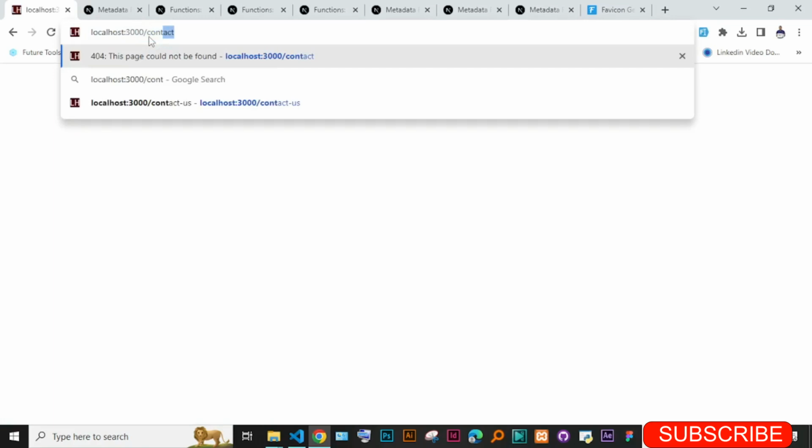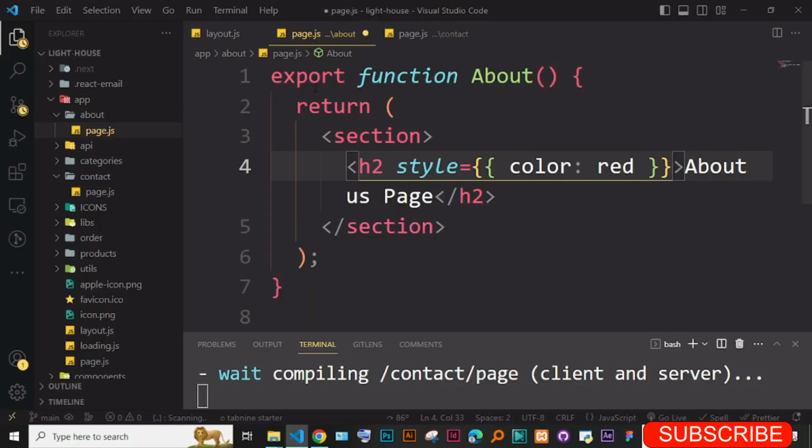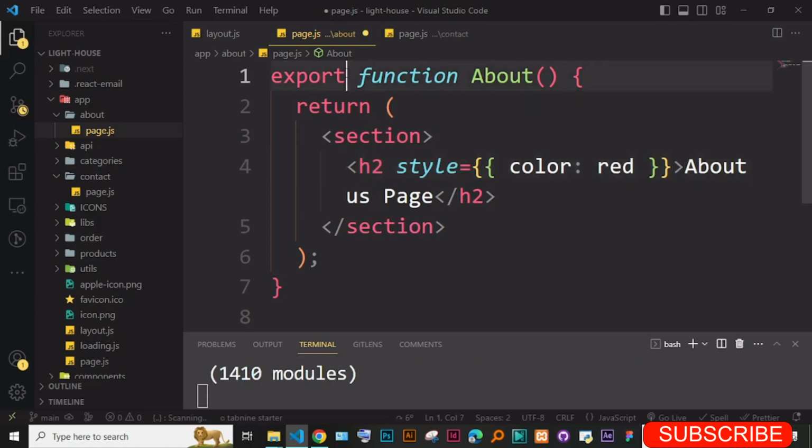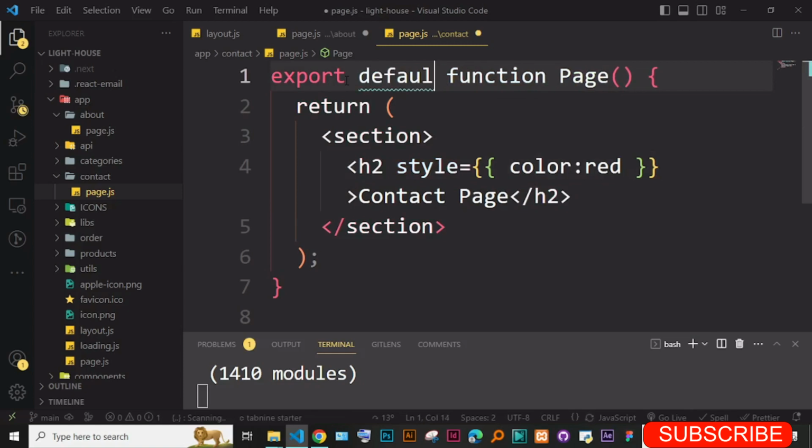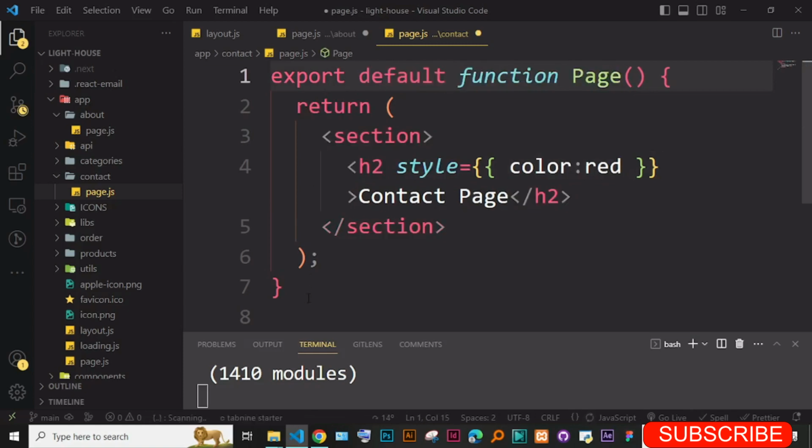I don't know why there is nothing showing up here. We can also check on the contact, to see if contact is being seen. It's supposed to be export default. Okay, export default. Don't forget that if you don't put export default, I think it is not going to work. Export default function. It should work now.